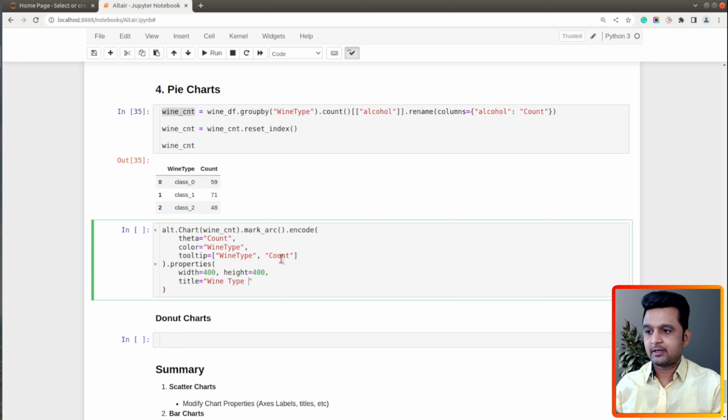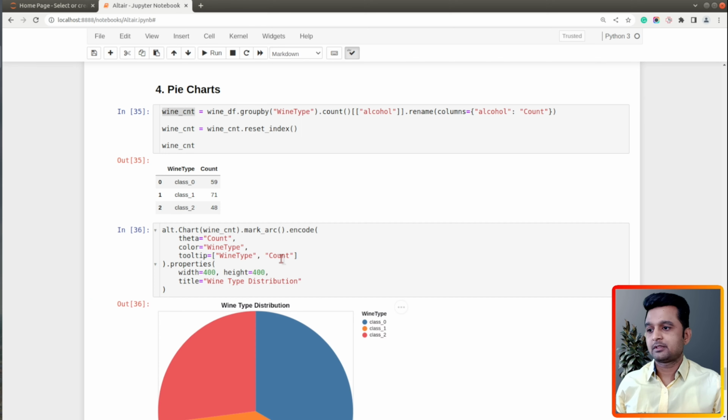So wine distribution. Okay, so I think we are done. That's all we need. So theta parameter, we specify value, which is count in our case, and color parameter we will specify type, categorical variable. So based on that, wedges will be colored. So let me execute this cell and show you the result.